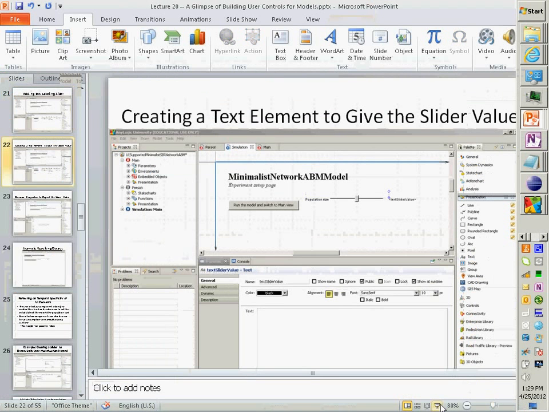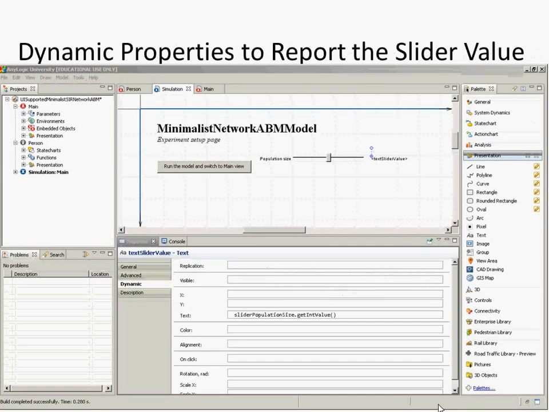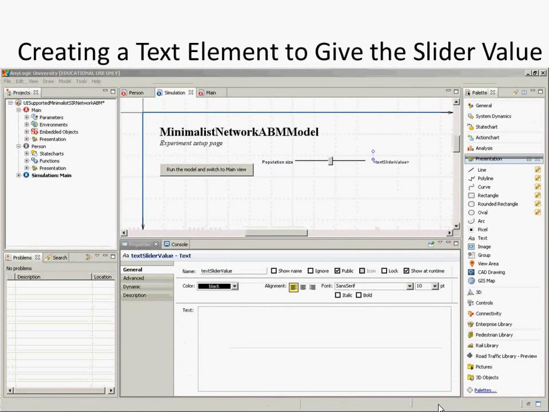Okay, we have this element there, and then I'd like you to further drag that same type of element, another text one, over to the right of it. Now this one's going to be more textured. Instead of just being a fixed label like population size, this one is going to be a variable label, a label that's going to change over time. It's going to change in response to the slider value. It's going to report the current value of the slider.